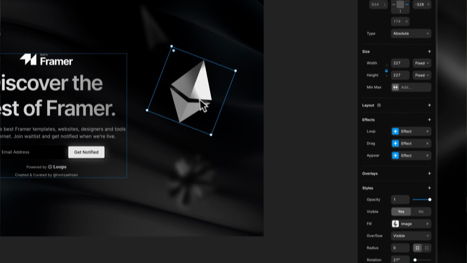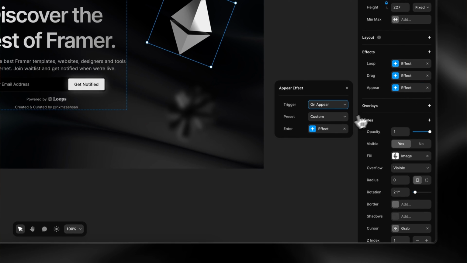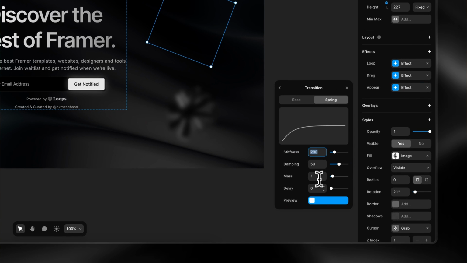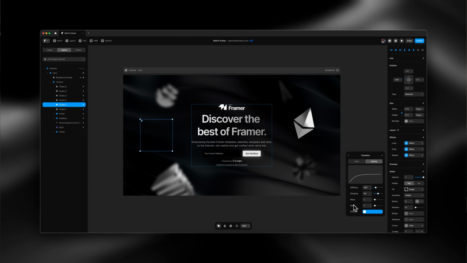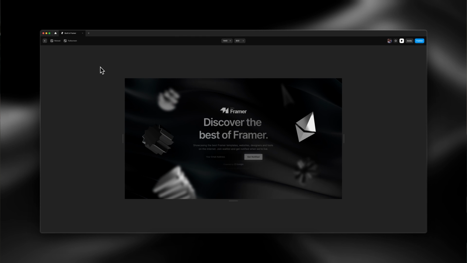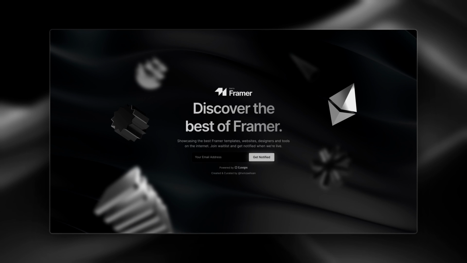Then finally, for each shape, add a slightly different delay so that they come in one after the other. For example, on the first shape, we'll add a 0.2 second delay, and then on the next shape, we'll add a 0.4 second delay, and so on and so forth. Once you've done that, you should end up with something that looks like this. And just like that, you've added fully interactive 3D shapes to your website in Framer in a matter of minutes.